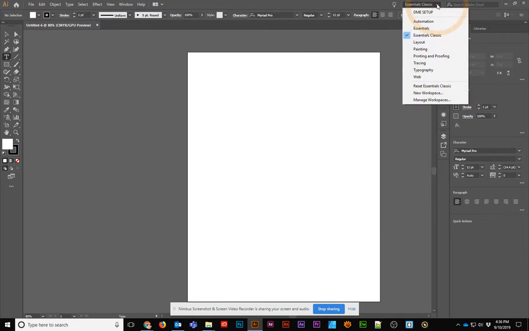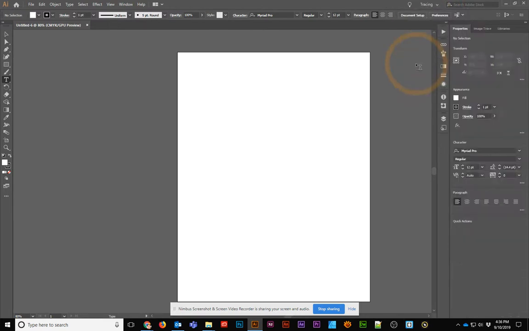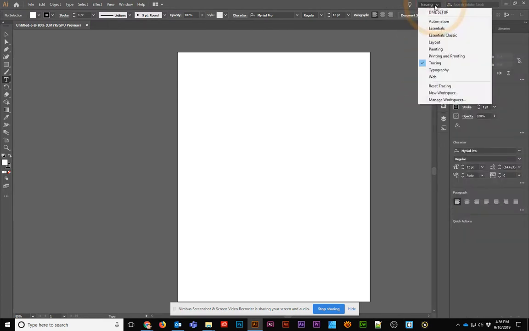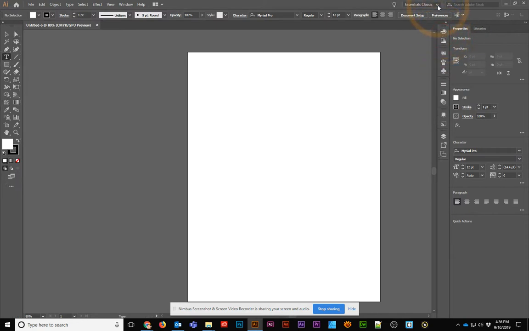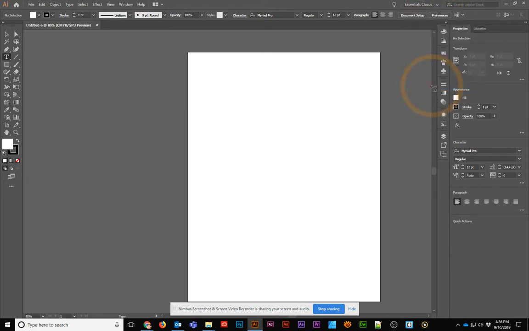Now, before you do that, you might want to go ahead and look at some of the other workspaces that are there just to see what they look like. When you get back to the Essentials Classic, to make sure you're at the same place, go down to the bottom and choose Reset Essentials Classic, so you know that you're starting off at the same place as me.